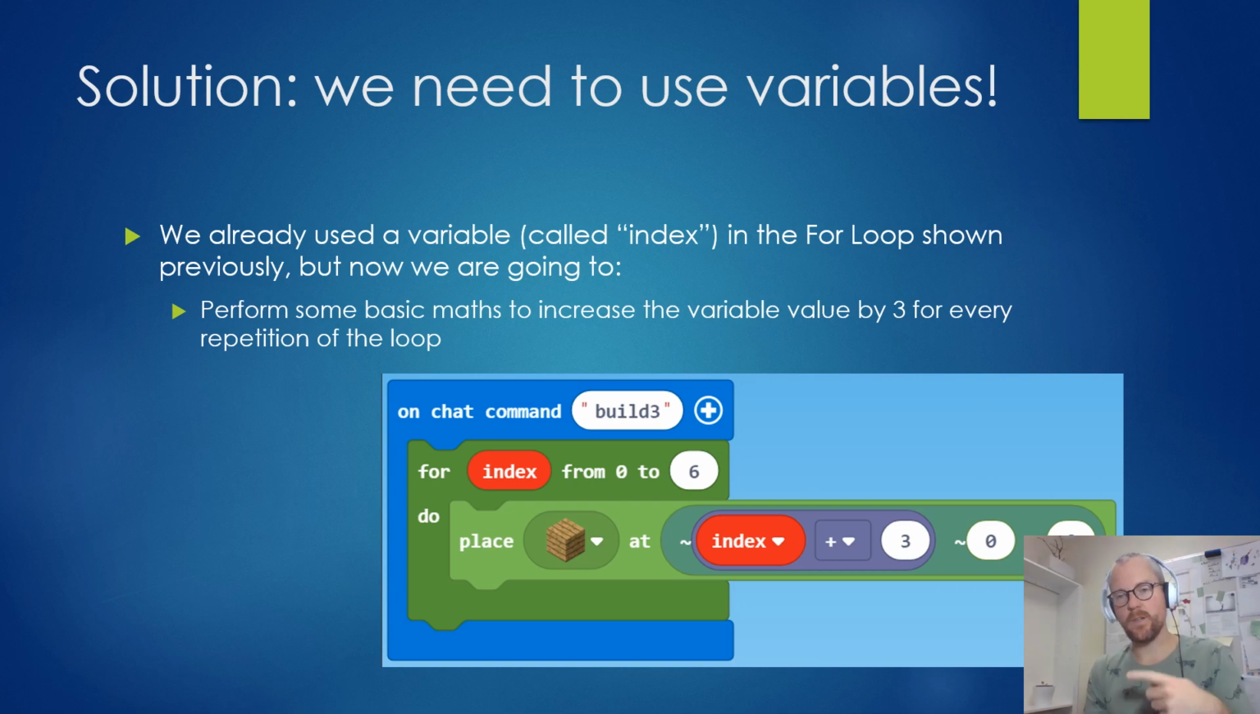The second time it goes through that loop, the index value changes from 0 to 1, and so when it gets to the place command, the x value is going to be 1 plus 3, which ends up being 4. So every time it goes through, it's just going to add 3 to whatever that index value is. The maths functions are kind of handy. You can see the little drop down symbol next to the plus, and you can change the type of maths function you're using, but in this case, the plus is perfectly fine for us.